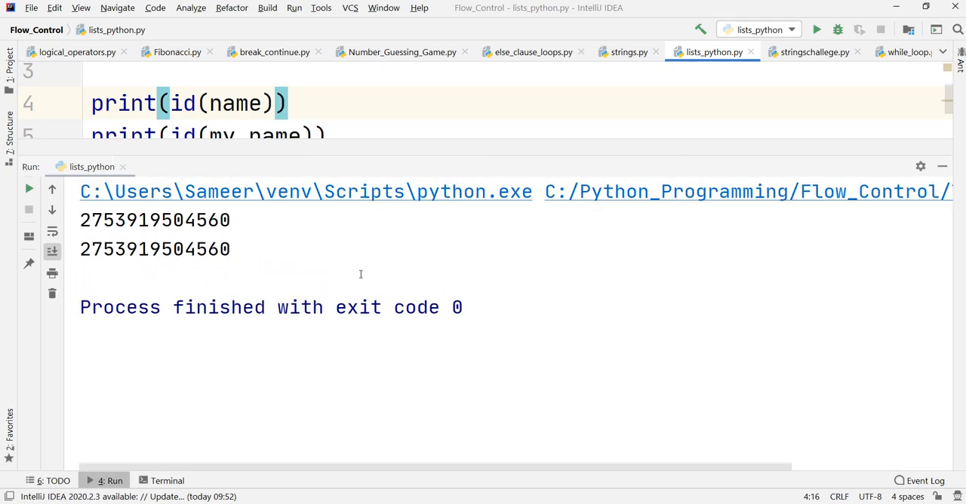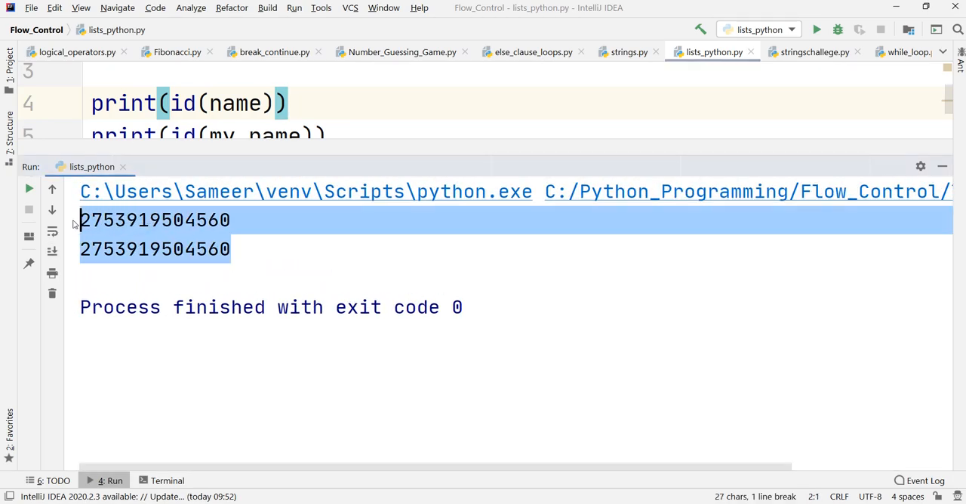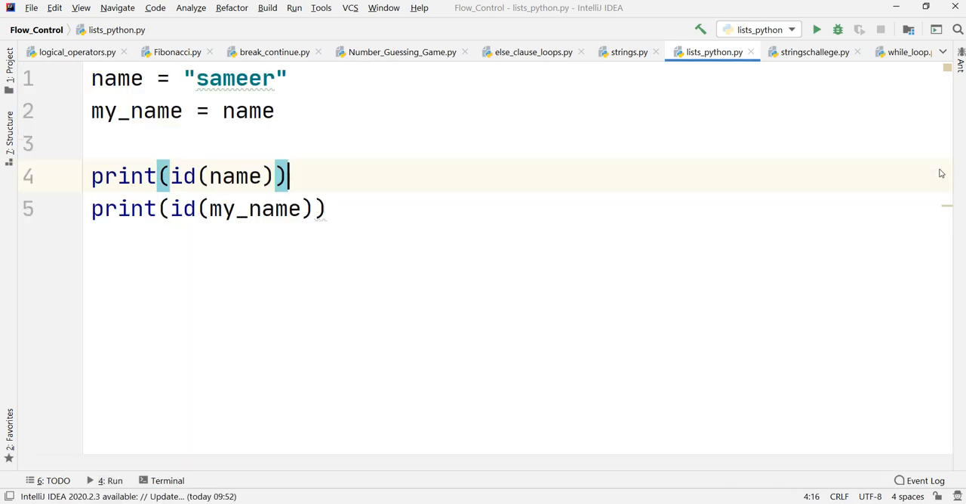As you can observe, don't worry about the value of the ID. It is just the memory address of your variable. As you can observe, we are getting the exact same ID. The reason is that Python in the background is treating both these variables as one and the same. These two labels, name and my_name, are both being attached to this particular string, the string that we have created, Sameer.